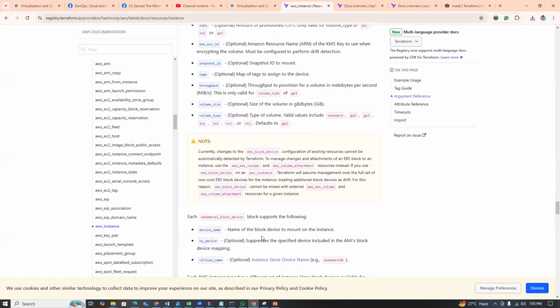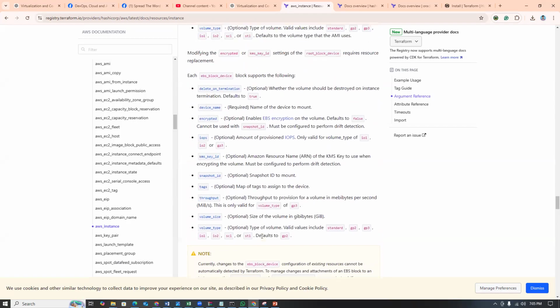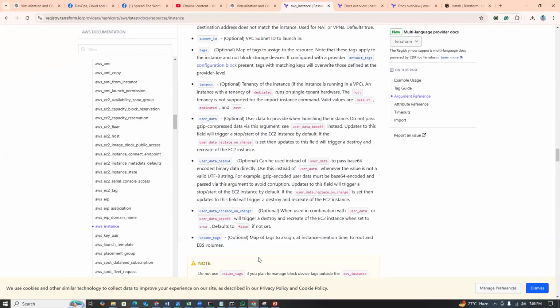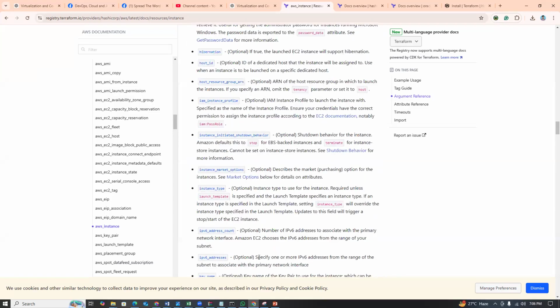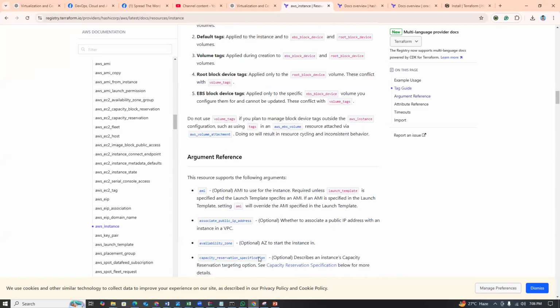So, did you see which are required? Yes. Device name is required. If you want to specify this device name, definitely we need to provide the name argument. Understood? So few of them are optional, few of them are required.